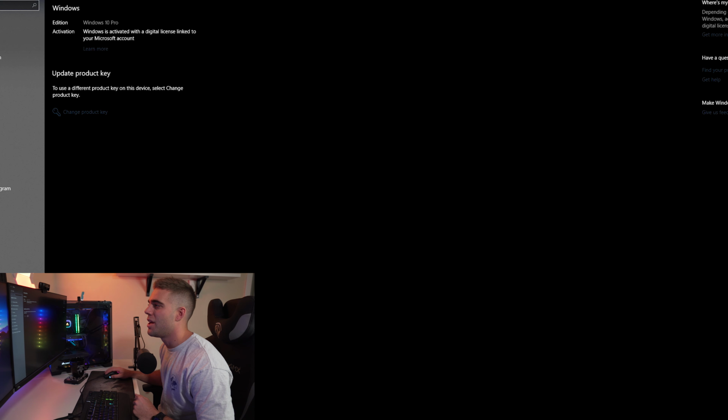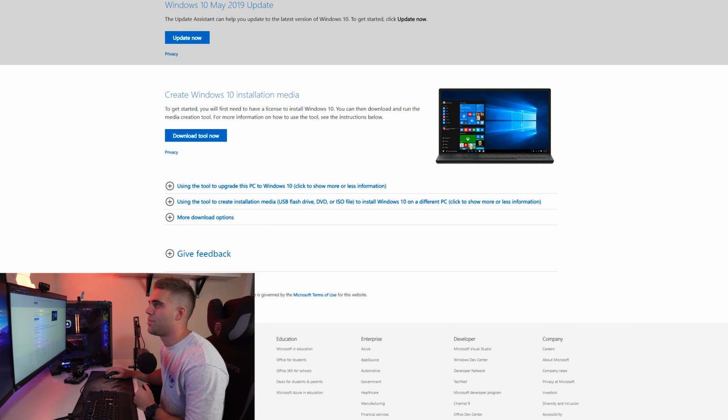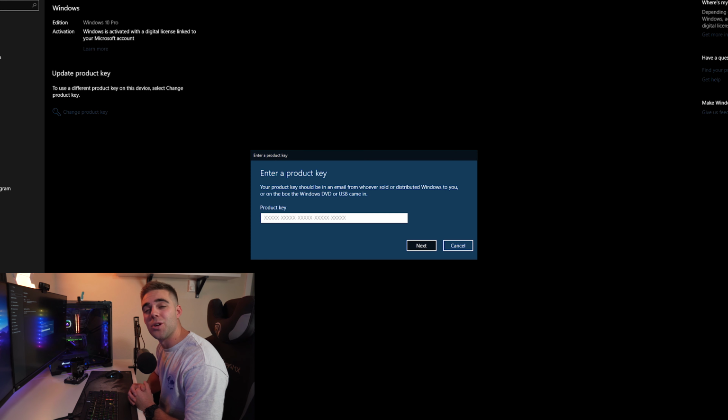From there, once you have Windows installed, you come up to the activation page, change product key, and throw in the product key that you'll have on your user profile from URCD key right here. I'll make sure I show you every step here. So right there, you view your key, your code, you'll get that key, you put it in right here, and it will activate your Windows for you.